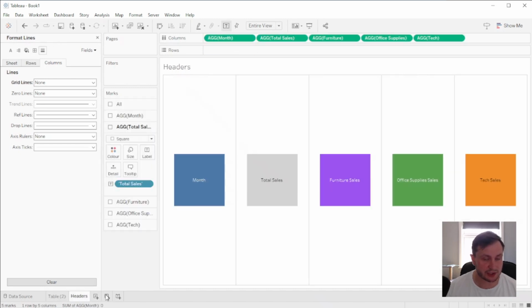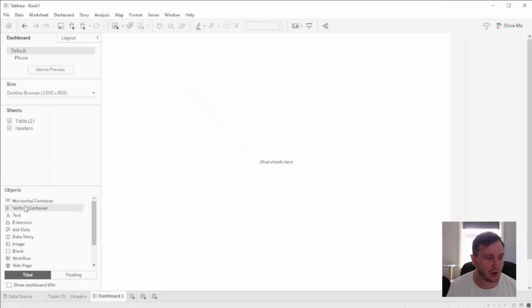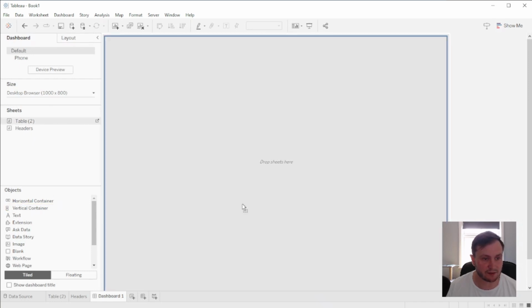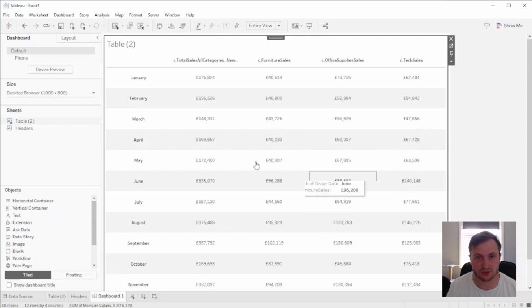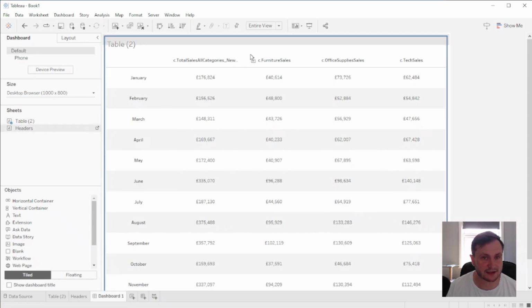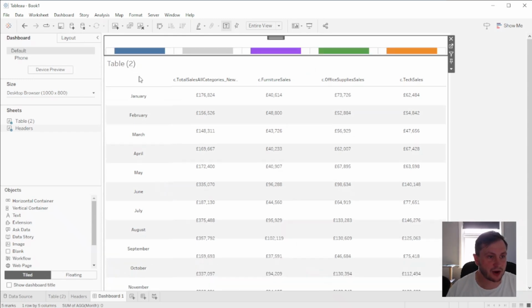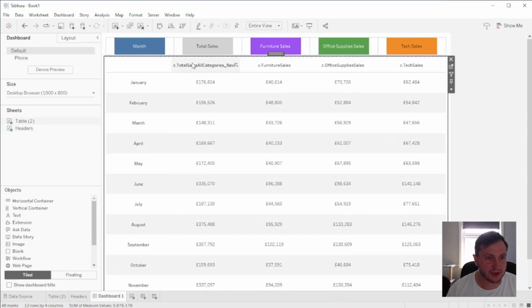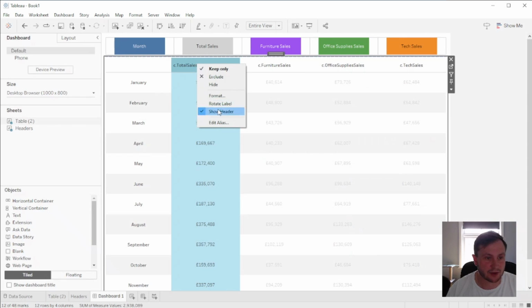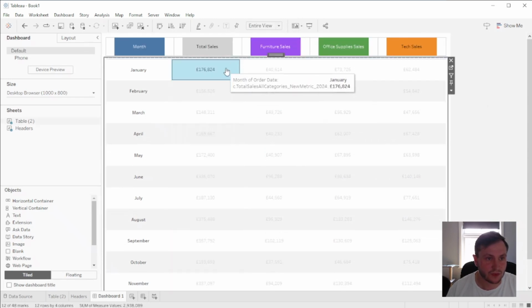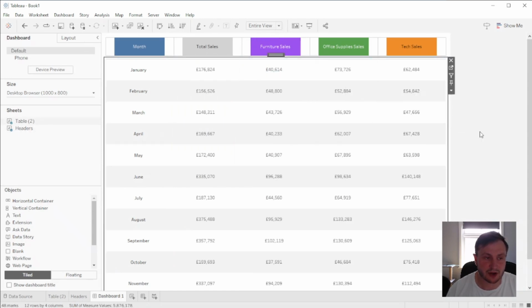So all we need to do is come into dashboard. We're going to bring in a vertical container. I'm going to bring in my table and stick that into the container. I'm going to bring in my headers and I'm going to drop that at the top there. I'm going to right click, I'm going to hide my title on both of these, and I'm going to right click and I'm going to uncheck show header on my table. Now we can see we've got both of them set to be entire views, so they'll be lined up correctly.